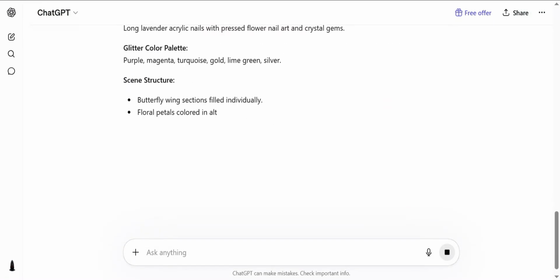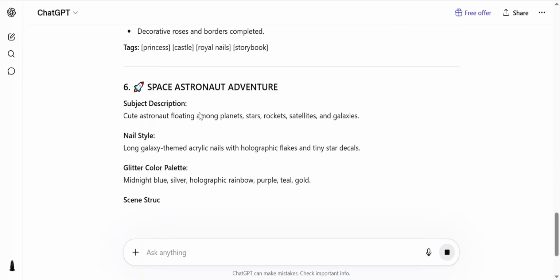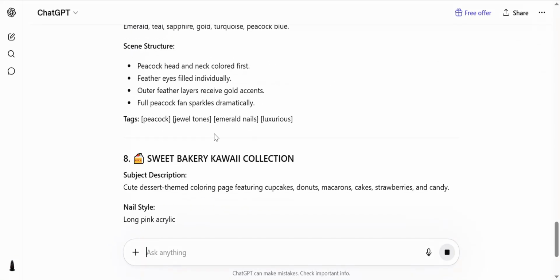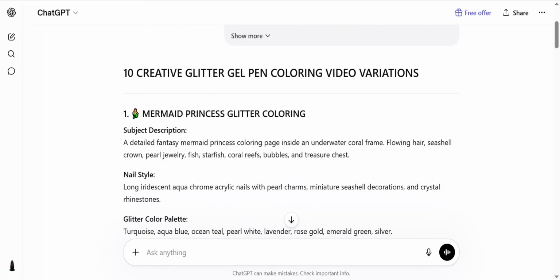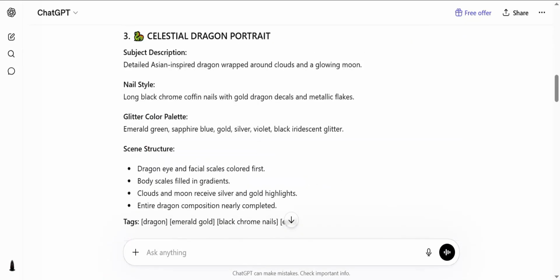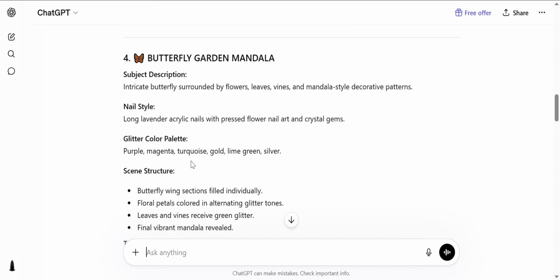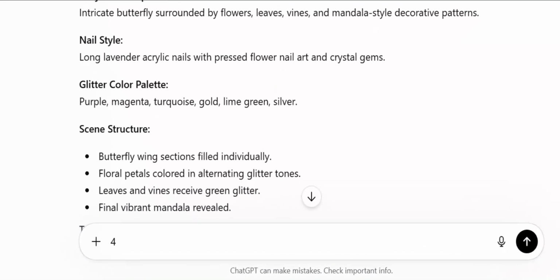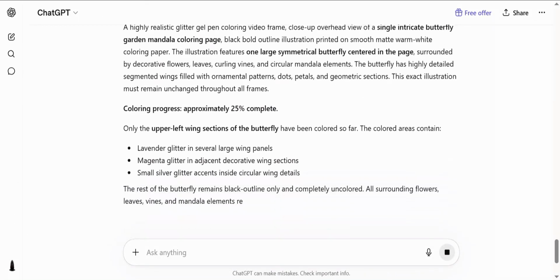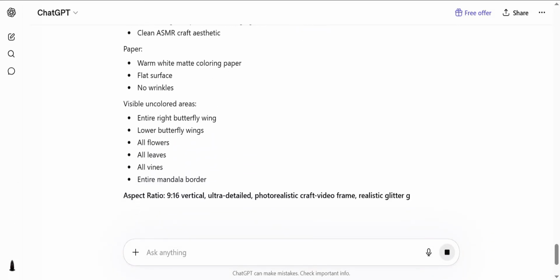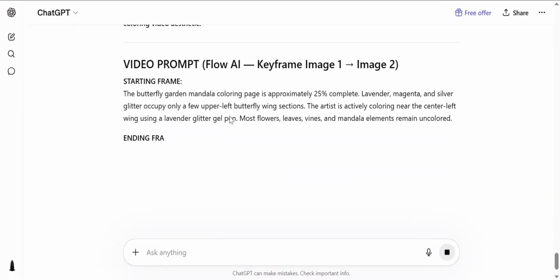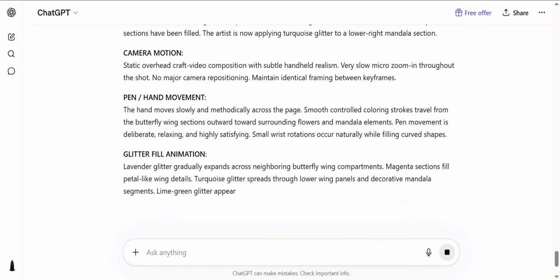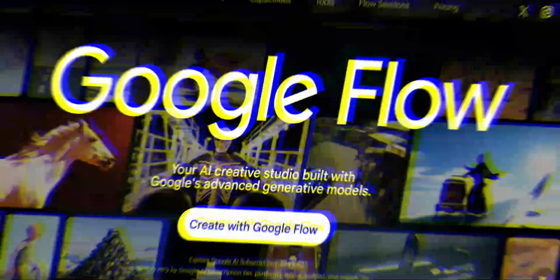Instantly, the AI system processes the command and maps out 10 highly unique, incredibly creative concepts. You have total creative freedom to choose whichever one catches your eye. But for today's masterclass, we are focusing all our attention on example number 4, the stunning butterfly garden mandala. Take a look at the output structure. ChatGPT has flawlessly provided us with exactly 2 distinct image prompts, alongside one customized video motion prompt to animate the scene perfectly. Now let's turn this concept into an actual masterpiece.